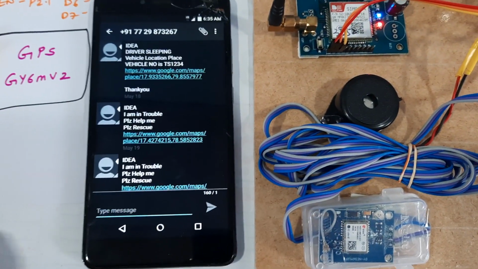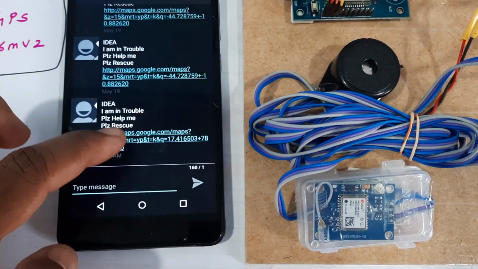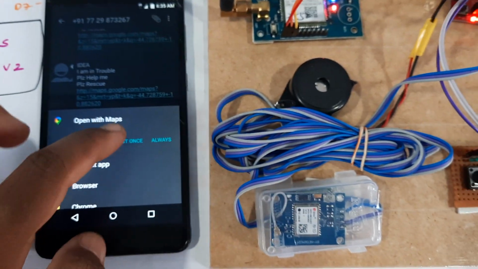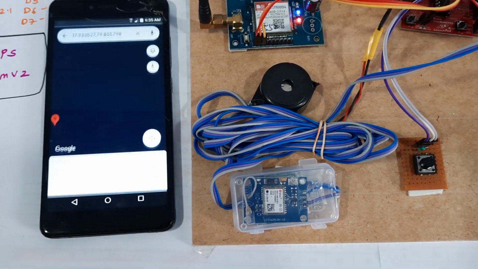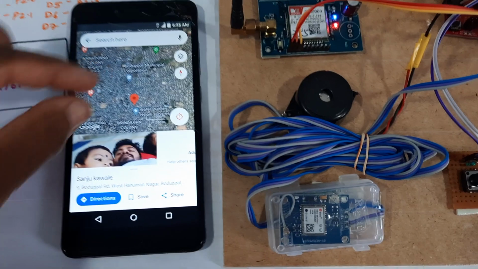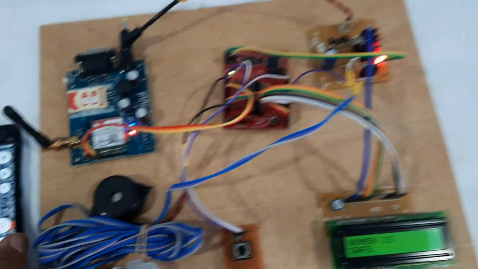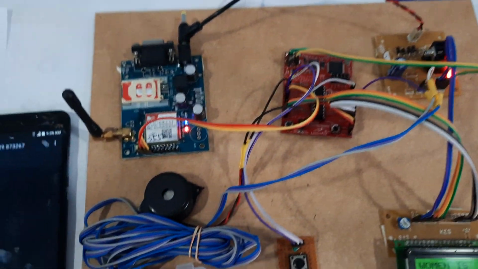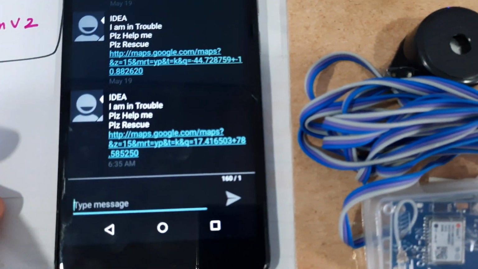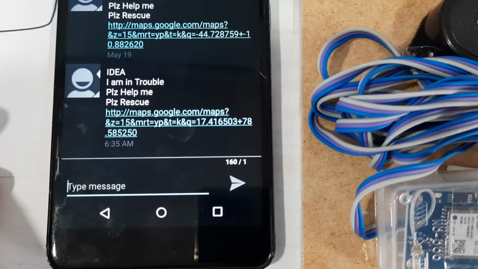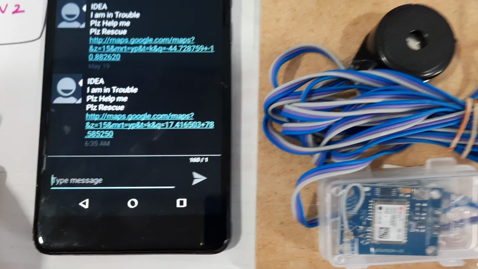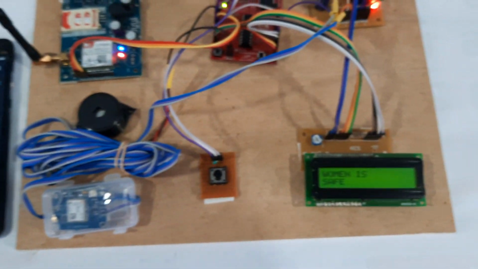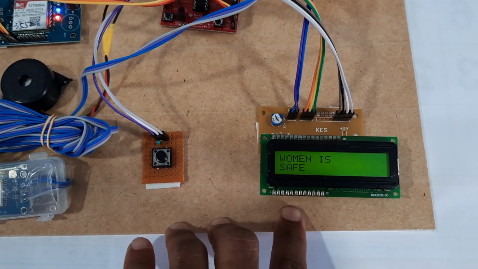I am in trouble. Okay, press last message just once. So the message says, I am in trouble, please help me, with the Google Map location. So the woman is safe.